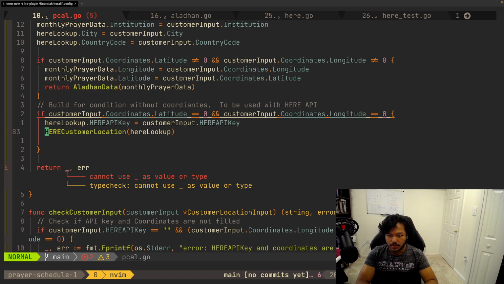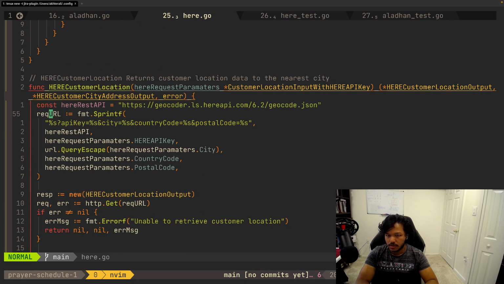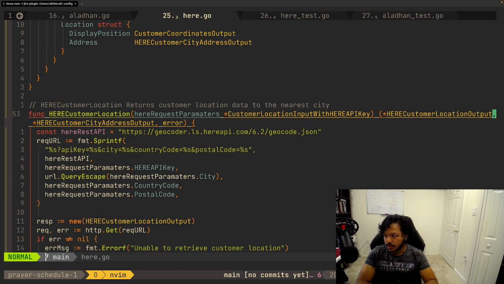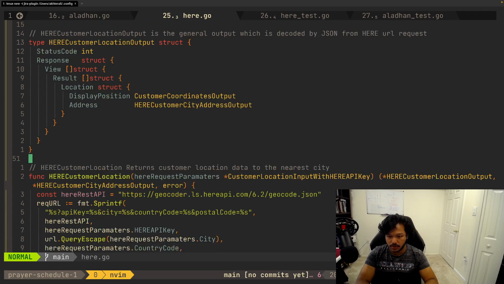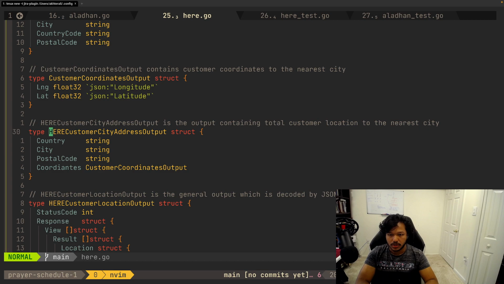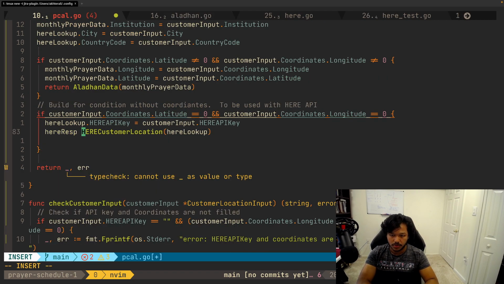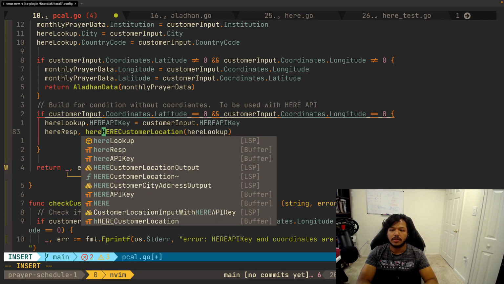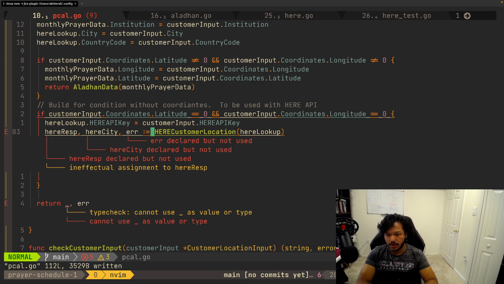So there's three variables in this one. The first one is just the actual location, so the here response. The second one is actually the strict location, as we said, which is just the city and the country. So I can say here resp, and then here city, and then error is equal to that, right? I know none of them are used.